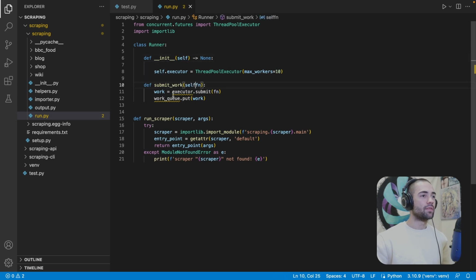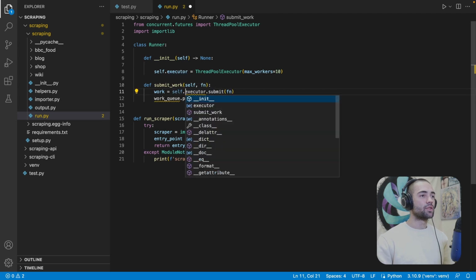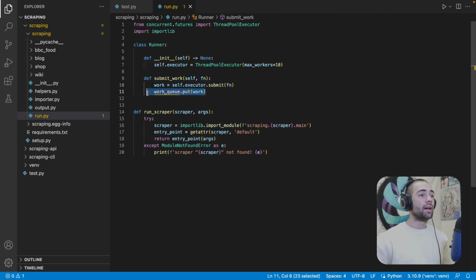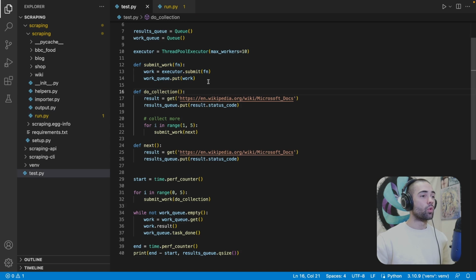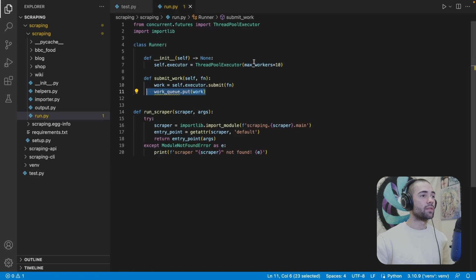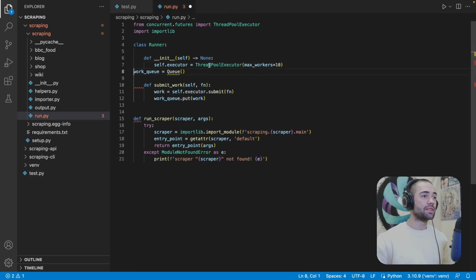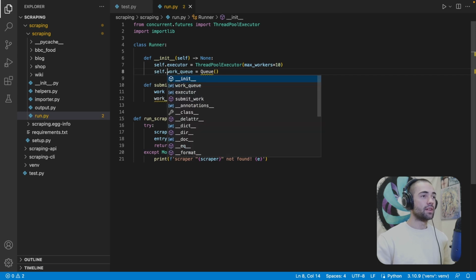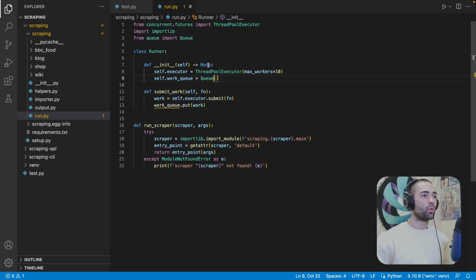We will be able to submit work to the runner. This is going to have a self function. So self, fn, the executor will be present on the self. And then finally, we're going to need a work queue. So let's go ahead and grab a work queue. Again, we're going to put this into the constructor, self work queue, import from queue. There are a bunch of queues. Make sure you import the right one. Again, reference the work queue via self.